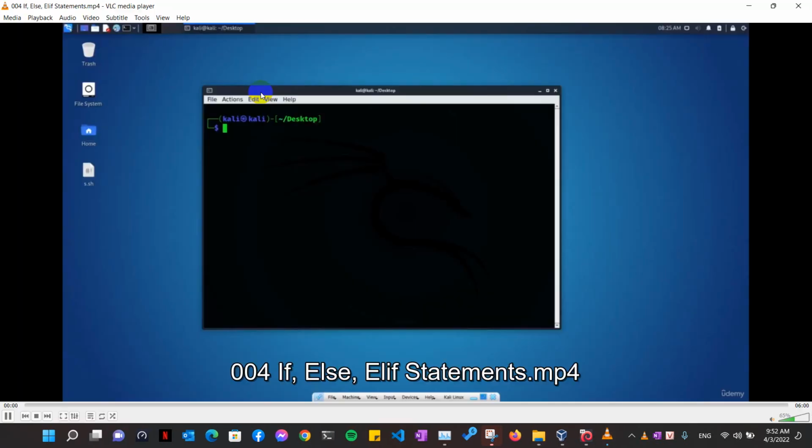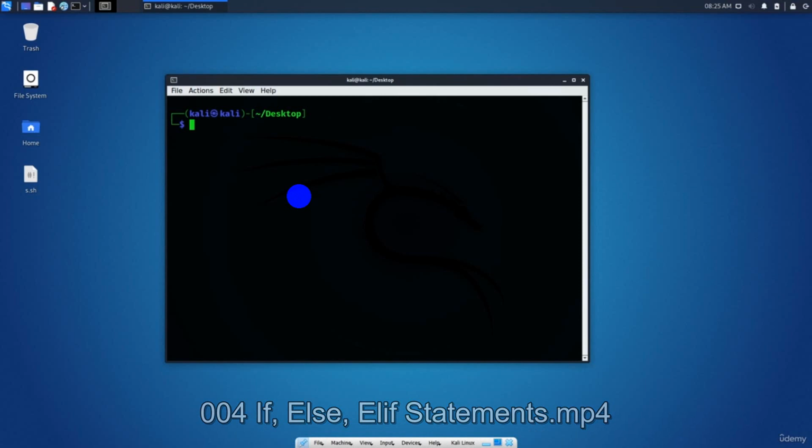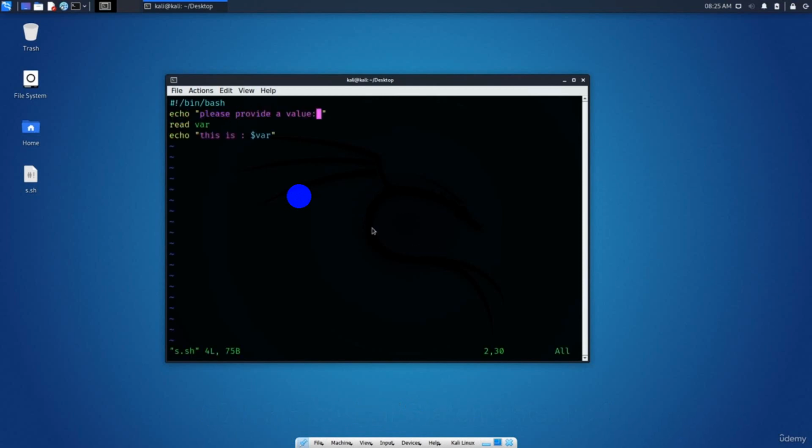Okay, now it's time to talk about the if-else statement in the bash script. Now it is the same as a programming language, so it's s.sh. So let's remove everything. Okay, now here the syntax is like this: if, then space, open square brackets, make sure that there are two spaces, so there is a space here and there is a space here, then put the argument.